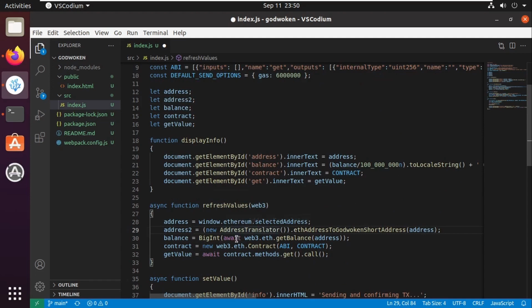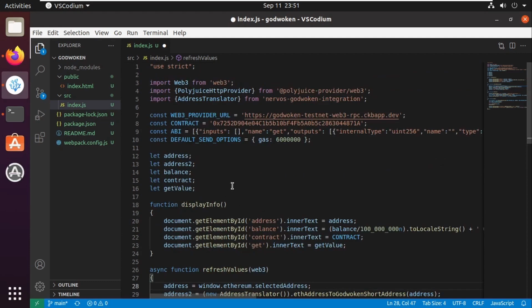Okay, so what this is doing is making a new address translator, and it's just calling this method on it, which changes the Ethereum address to a Godwoken short address, and you just feed it the current Ethereum address, which is coming out of MetaMask. So it's really pretty simple. It is a two-way transition that should be able to happen, and there might have been a limitation that the Godwoken account had to be initialized first, but I'm actually not sure if that's a requirement anymore. But anyway, it should be one-to-one here, and you can go in the reverse too.